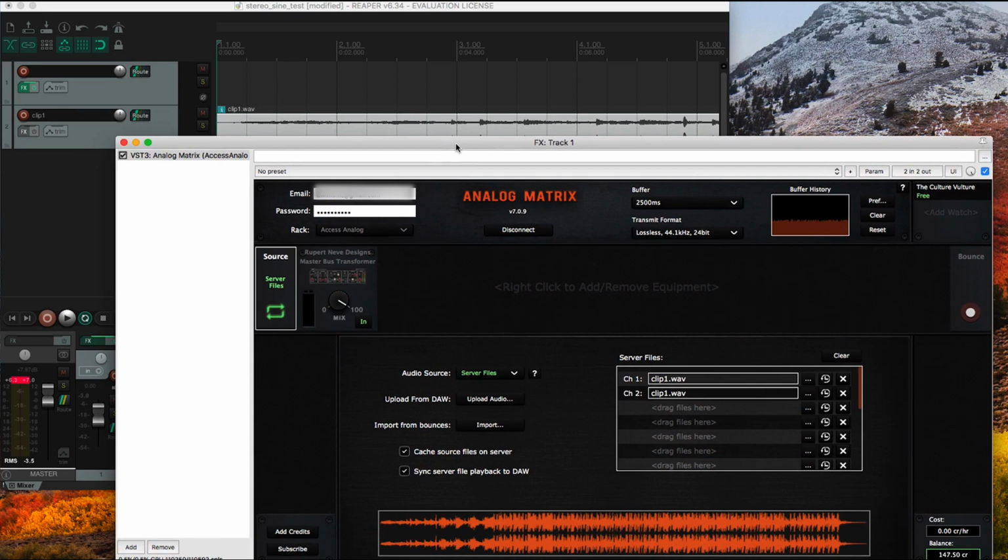Now, I realize that's a little bit of a hard concept. If there's any questions that you have about that, hit us up on the Access Analog support chat. We'll be happy to go through it. But it really helps in that way. You can still get the advantage of the internet optimized where you're playing from the server, but doing it where you're still synced to all the other tracks.